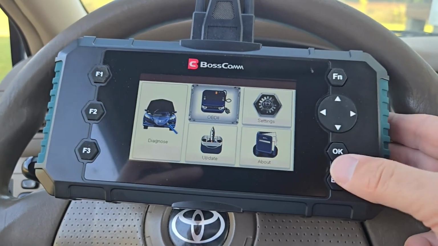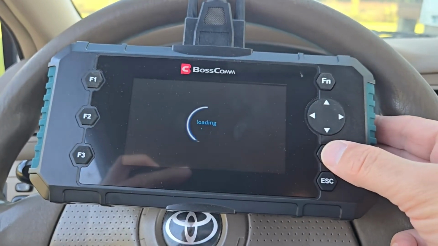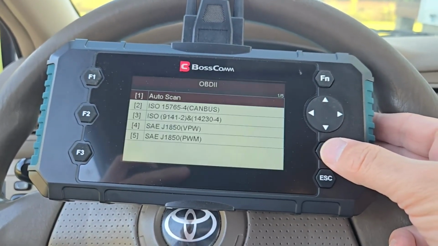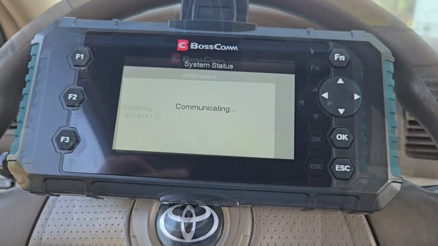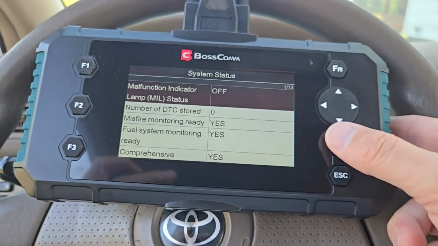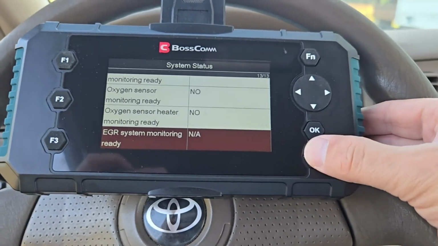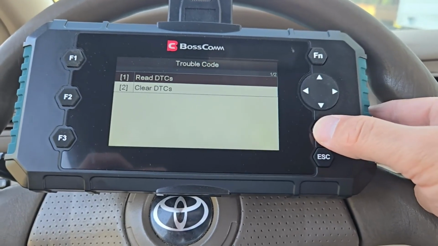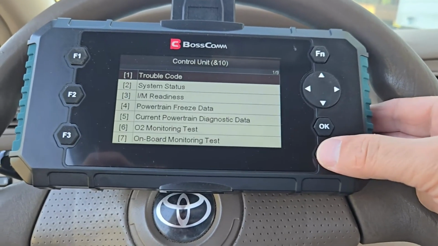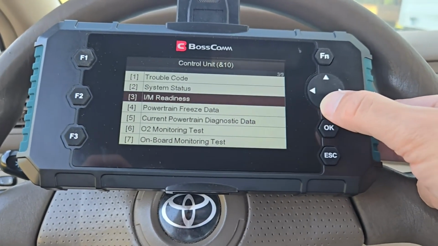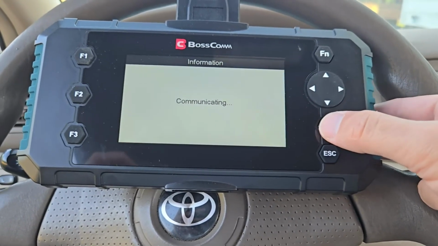Back at the main menu, we can select OBD2 IM, then have it auto scan. And it will tell us the system status of the various sensors. In here we can also read and reset the trouble codes. As well as read additional information such as how many times you have had OBD2 events.